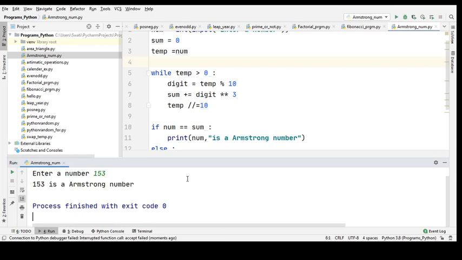So when I calculate the cube of 1, 5 and 3, I'll be getting the sum also as 153. So then I call it an Armstrong number. This is how you calculate or identify whether the given number is an Armstrong number or not. I hope the things are clear now, and we shall see another program in my next video.